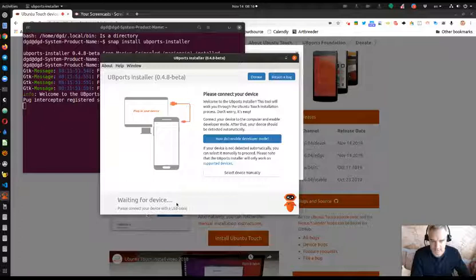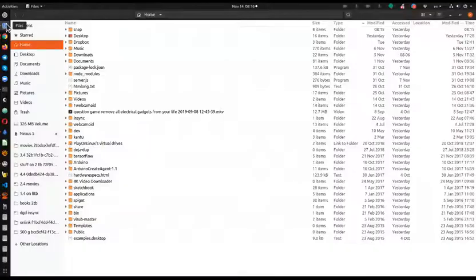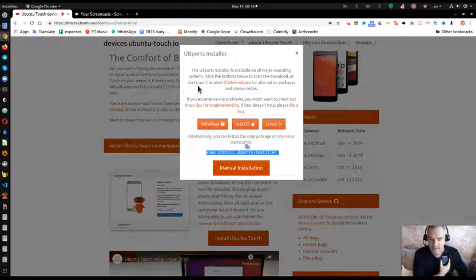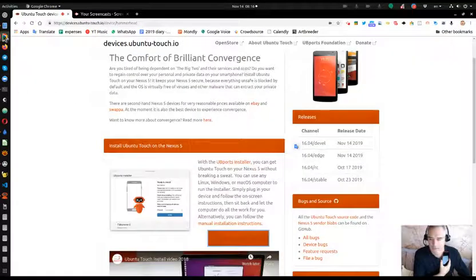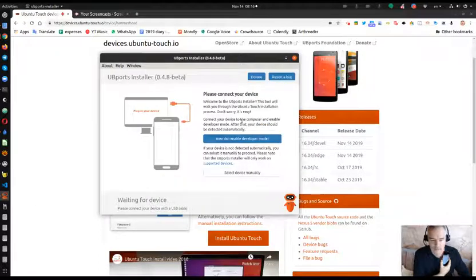Please connect your device, which is slightly ironic because the Nexus 5 did show. There it is. It's right there. So Nexus 5 does show up. And I don't need this anymore. Okay, so connect your device to enable developer mode. Okay, so let's go ahead and enable developer mode. I have not done that, obviously.